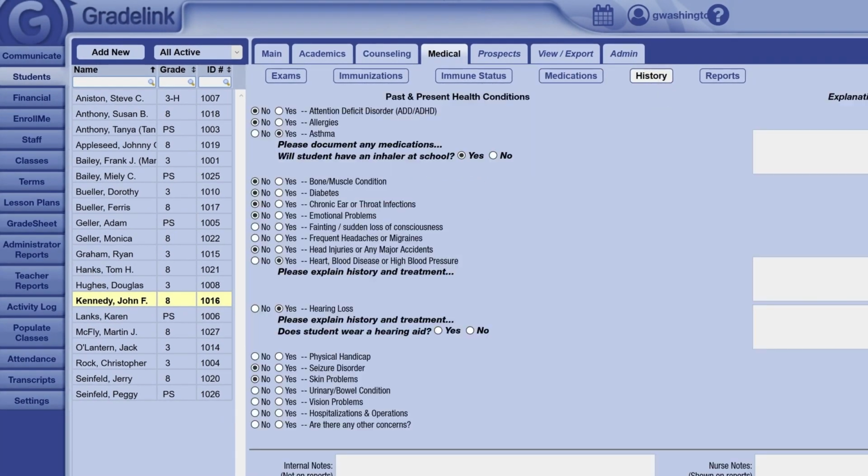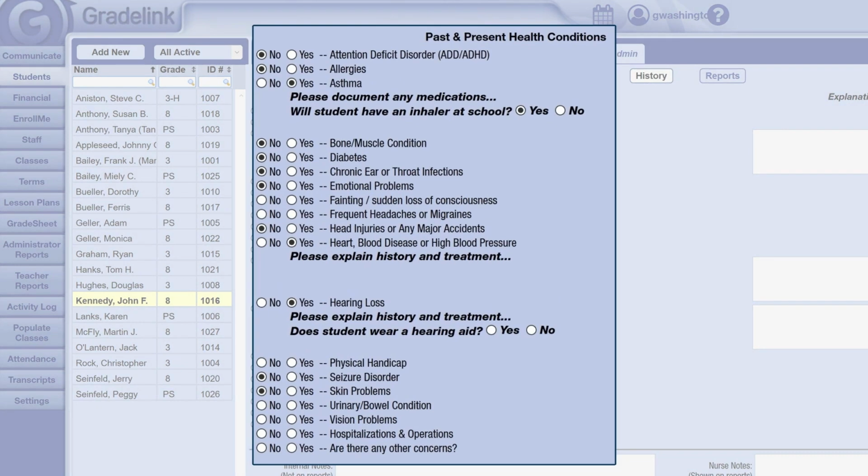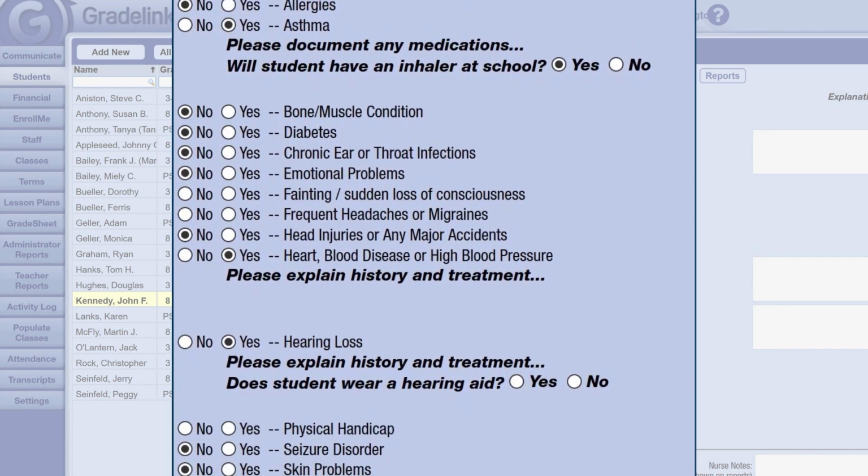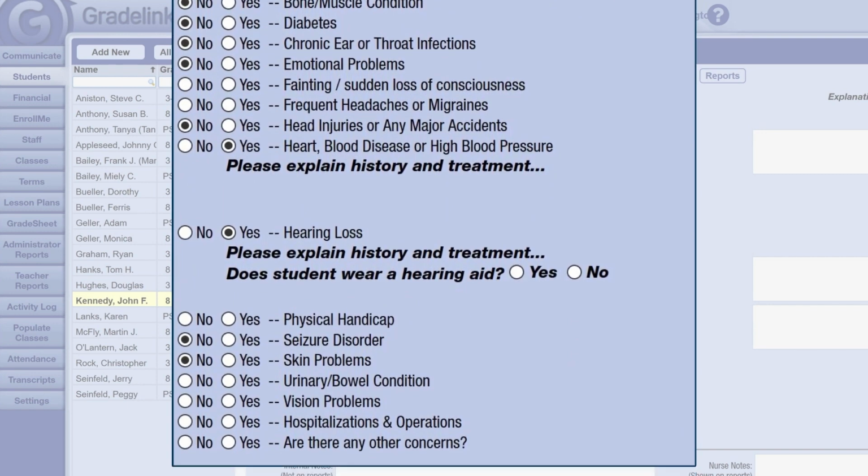Finally, the medical history page lists all health conditions, both past and present, related to the student. This covers everything from allergies and asthma to things like seizures or heart conditions. Both student medications and medical history can be shared with the teachers working with those students. But keep in mind, teachers are not able to make changes to this information.